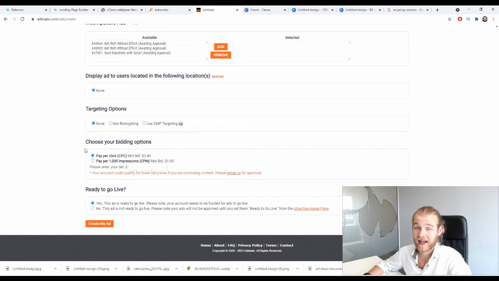And then we have the bidding options. So we can choose between cost per click and so CPC and cost per mile or cost per 1,000 impressions. So the CPM. If you're just starting out with affiliate marketing, I recommend using the CPM. But if you're more experienced and you know what you're doing, then you might prefer CPC. But it still depends per affiliate, and you really want to know how these bidding options work before you give them a shot.